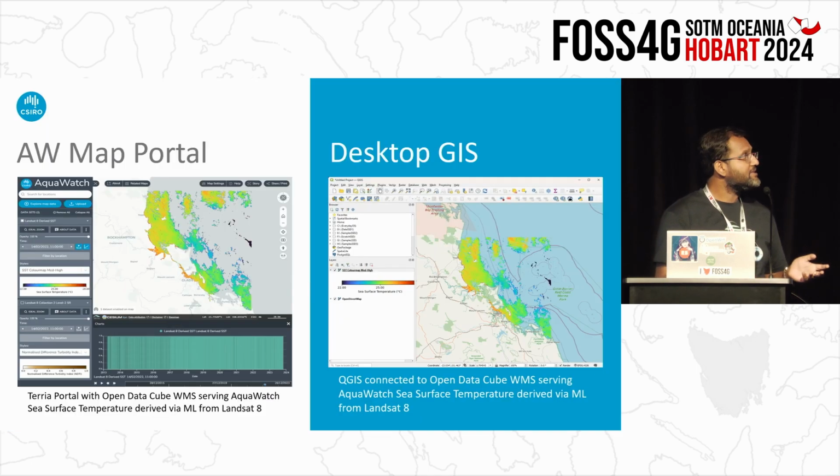We support open standards for serving out the results. We recently produced continental all-of-time MODIS-based chlorophyll and other predictions. MODIS, unfortunately, is falling out of the sky, but it provides the big archive of data that you can use for training. We have a map portal based on Terria. We also have the same services using OWS that can go onto desktop GISs.